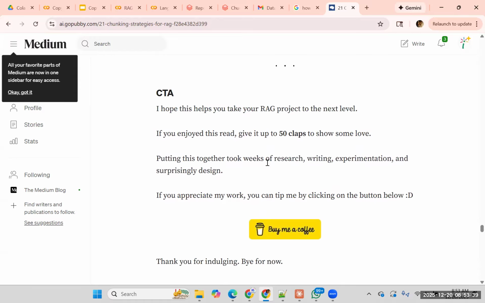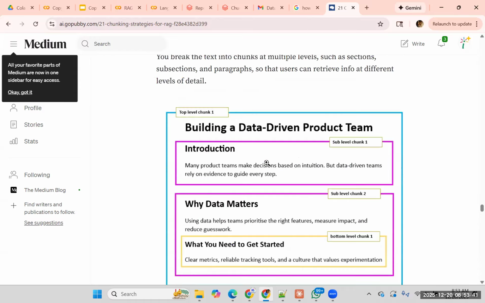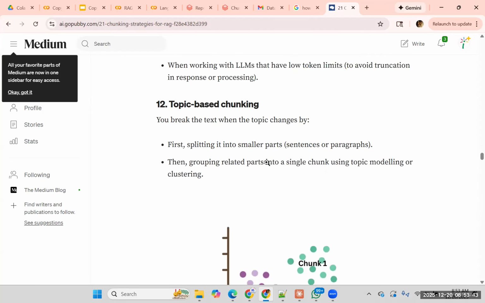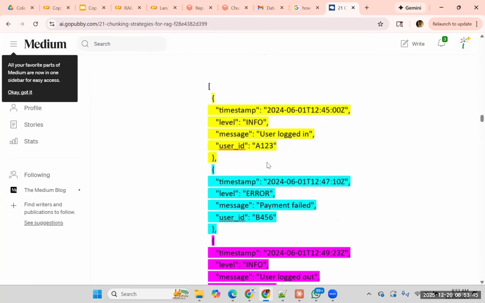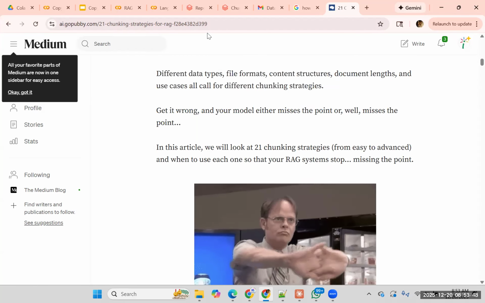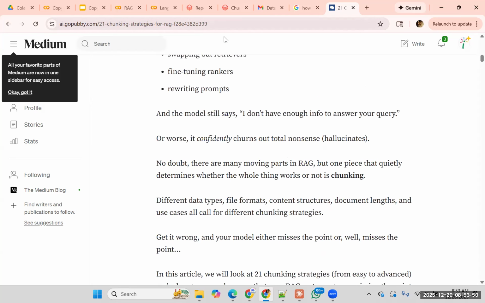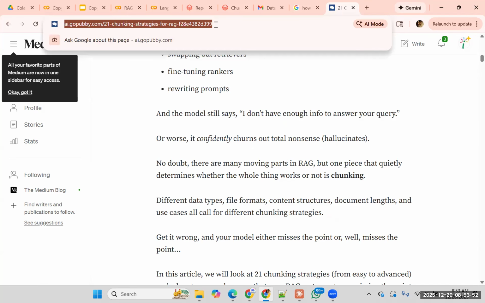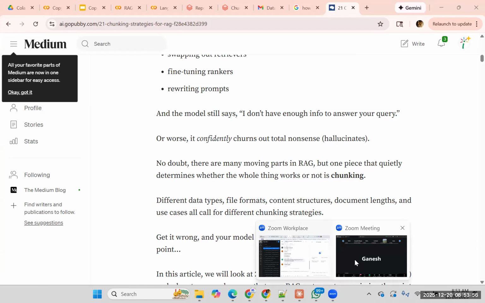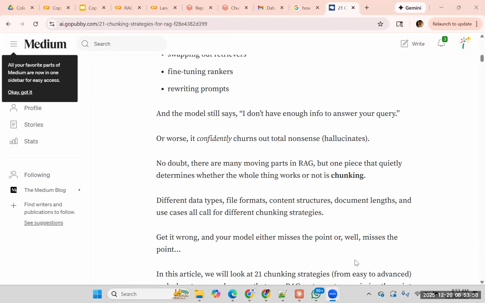Okay. So this is one kind of document that you can refer to, to go through different chunking strategies. Thank you. Okay, this is useful. Yeah, thanks. Yeah, so let me give you this right here.